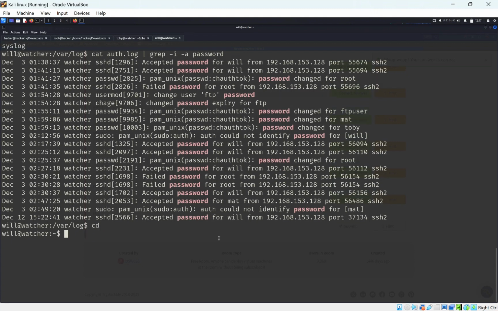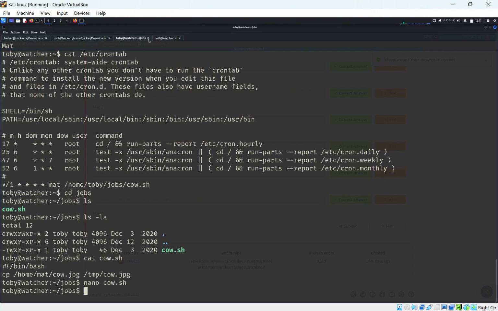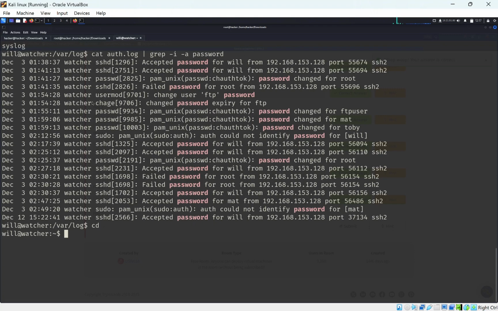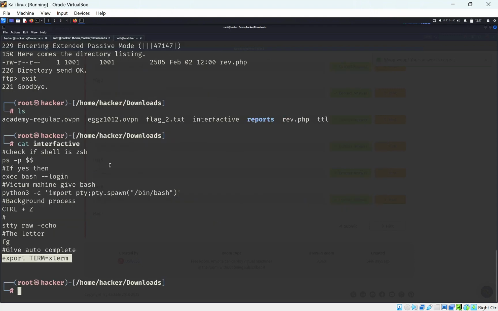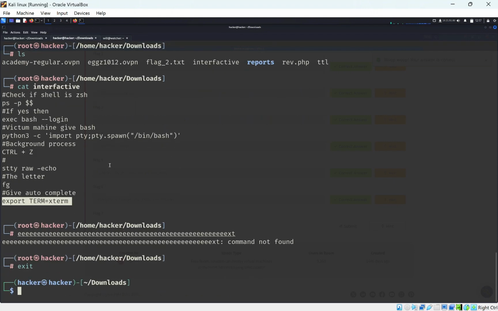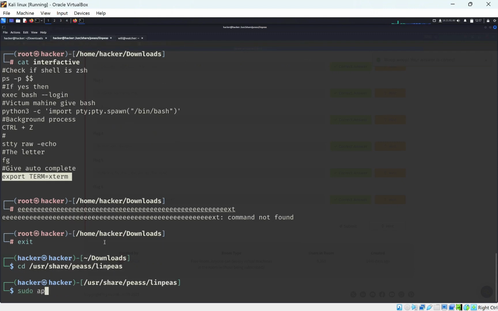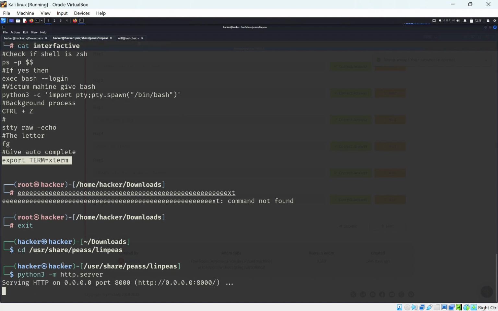So the last thing we can do is go back to the home directory and use LinPEAS. So let's close all these tabs, as we don't need this shell anymore. If you go back here, we can exit out of here. Let's do cd /usr/share/linpeas, that's where LinPEAS is stored. If you don't have LinPEAS installed, you can do sudo apt install peass to install it. But I already have it installed, so I'm going to do python3 -m http.server, a web server.